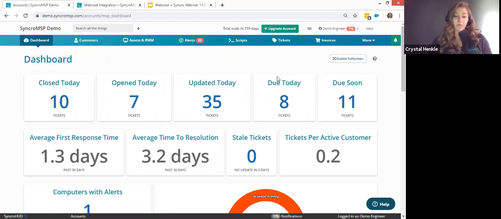For those of you that maybe aren't active Syncro users or haven't necessarily seen the platform, we are a fully embedded RMM and PSA solution. And as Nathan mentioned, we have now integrated with Webroot. What that means for you as an MSP is you can now, with a couple clicks of a button, deploy the agent and deploy Webroot simultaneously. So I'm going to talk through a little bit of the details about that.